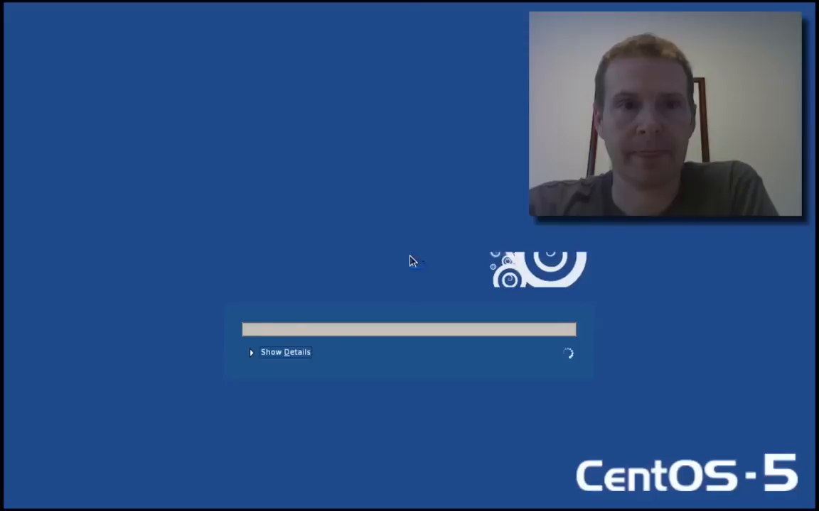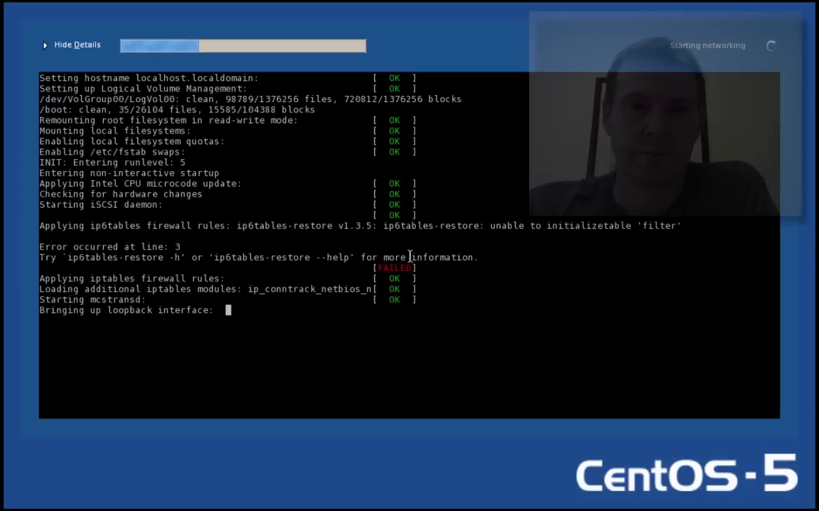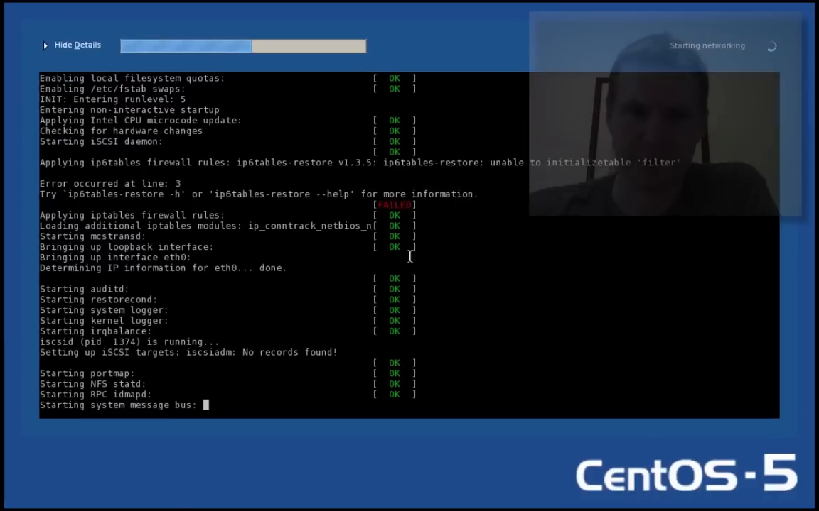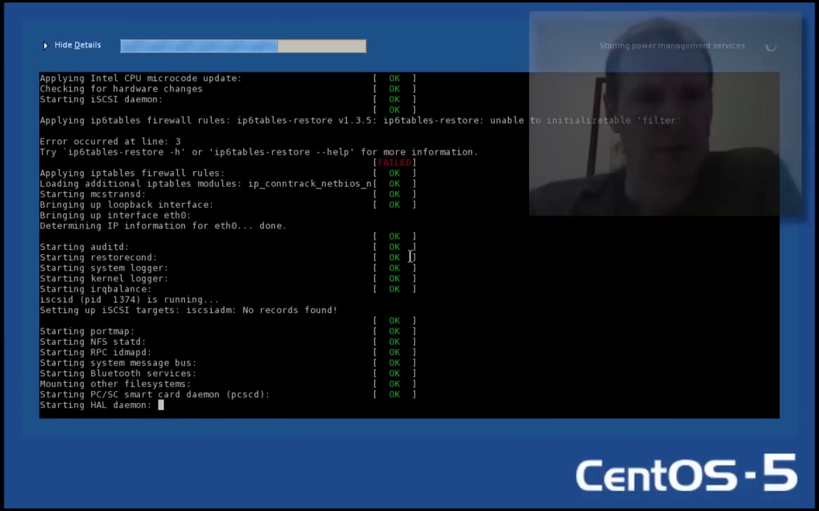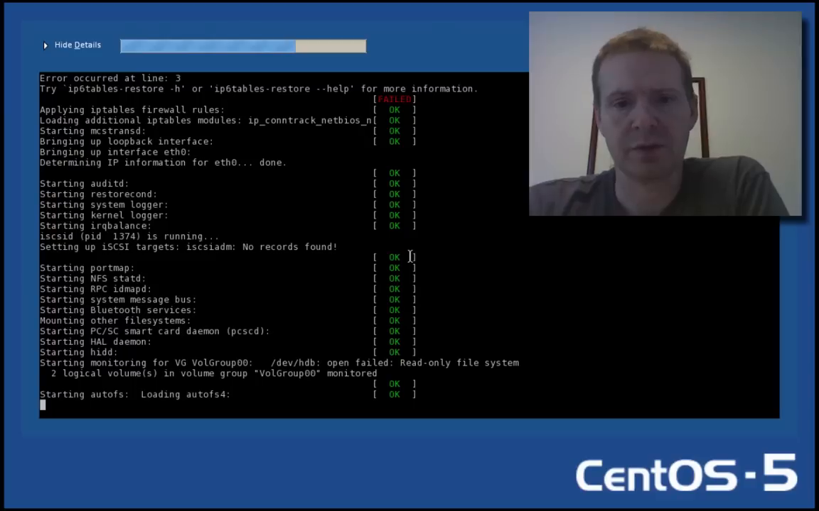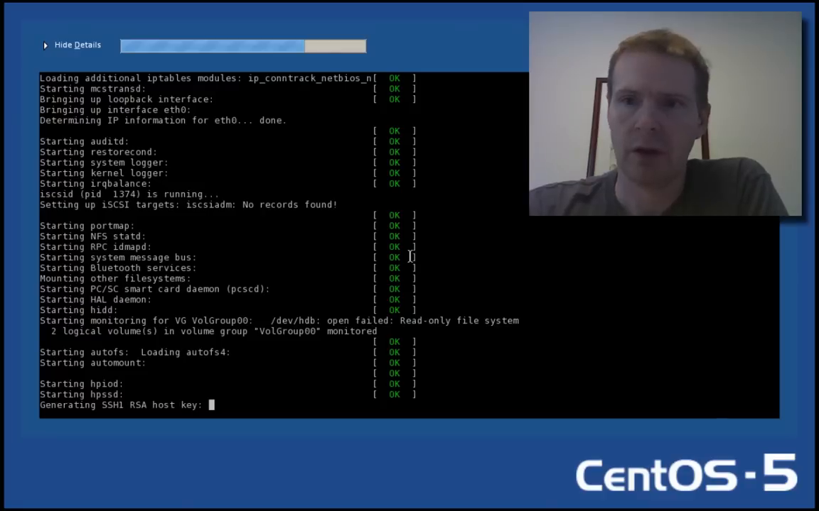So this is the normal startup that you'd see every time. This is IP6 tables. You see that failed. I don't believe I'm using IP6, so that shouldn't matter.